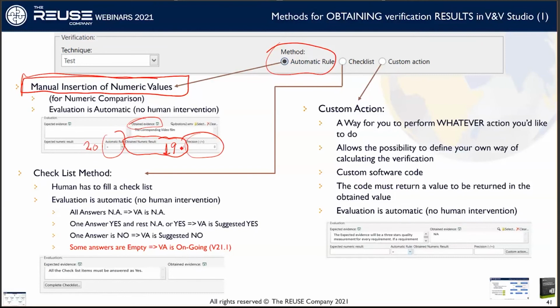So what you were asking for was 20, and you got 19.